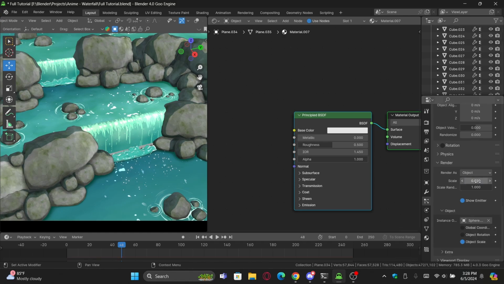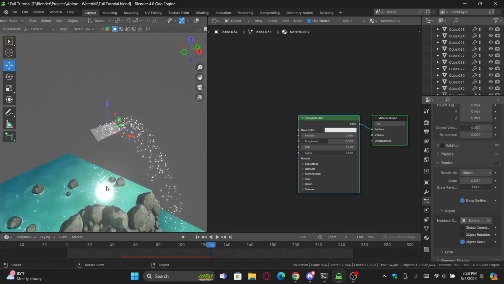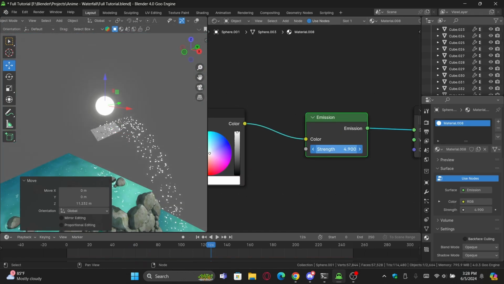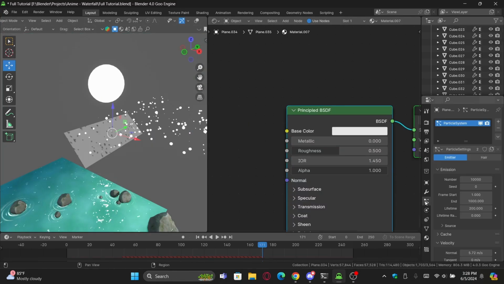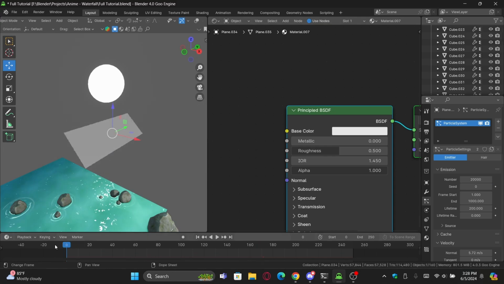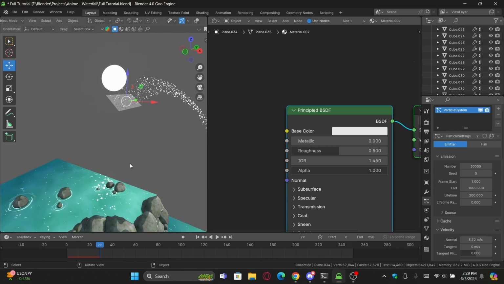One, two, three. Let's go ahead and click this sphere again. Lower down the emission. Just one. And let's see here if we can do it in 20,000. We can now go ahead and delete this here.